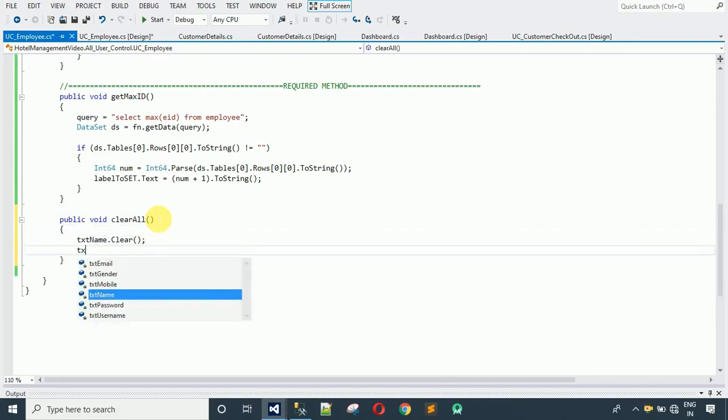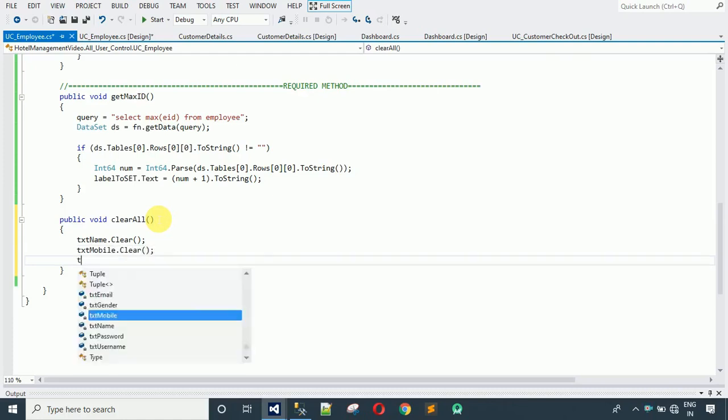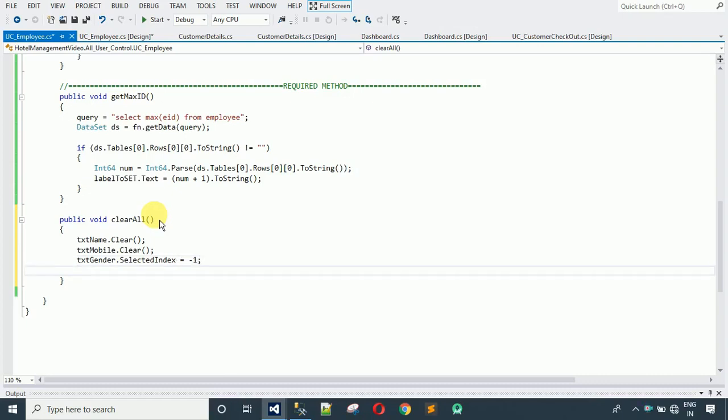After name we have txt mobile dot clear, and after this we have gender. So selected index is equal to -1. When you write this, the text gets disappeared.